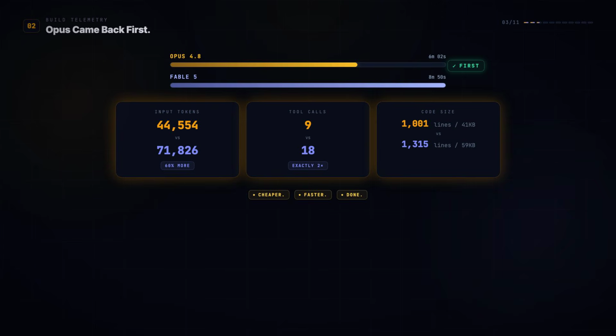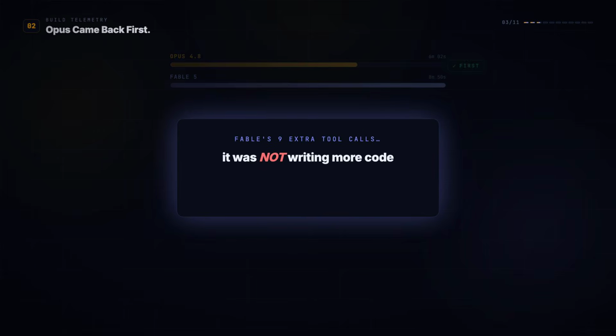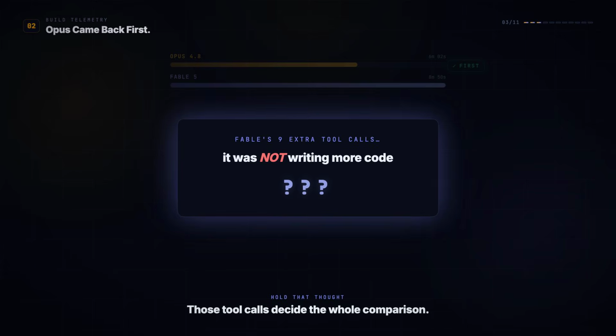Cheaper, faster, done. But those extra tool calls Fable made, it was not writing more code with them. It was doing something else entirely. Something I have never seen a model do unprompted. Hold that thought, because it decides the whole comparison.